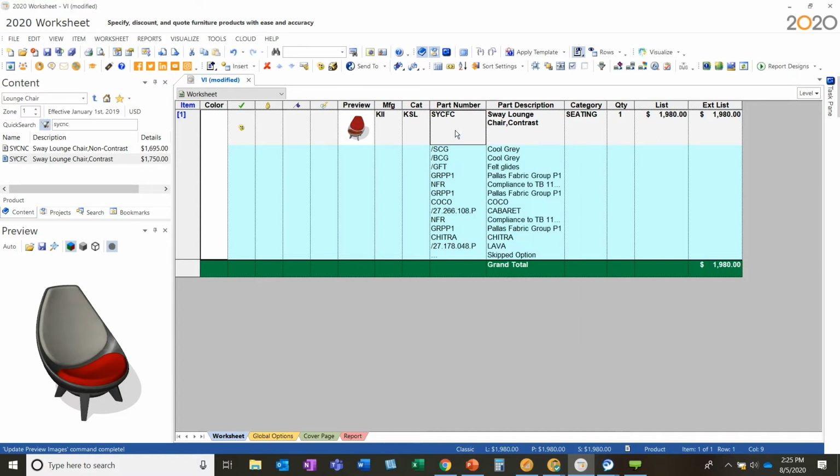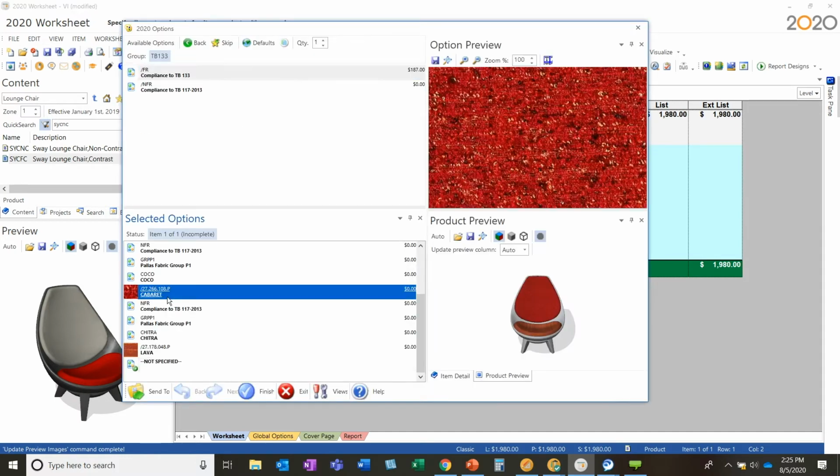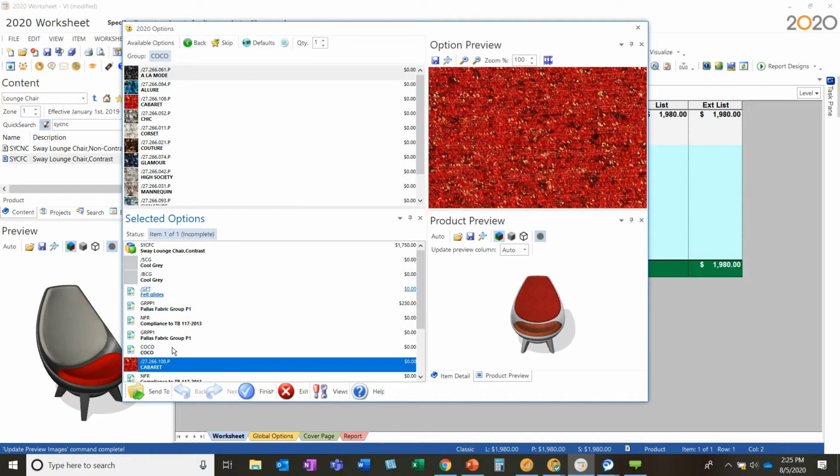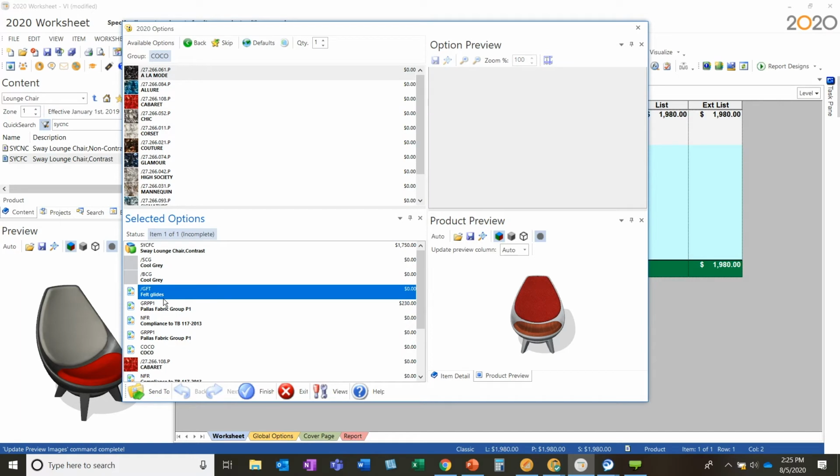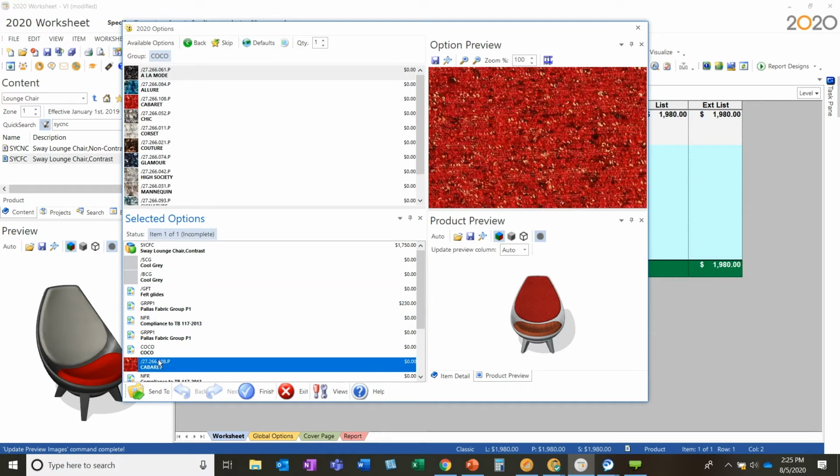Oh, I was going to go to Properties again, but I can go even faster. Let's go back into Specify. And I want to look at Cabaret and Lava, the two main colors. We could save Cool Gray too, but that's not as exciting. So when I go to Cabaret, I'm clicking that finish. And over here on the right, you can see, of course, the bigger swatch of that image.